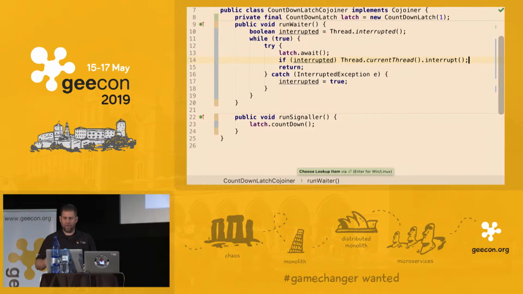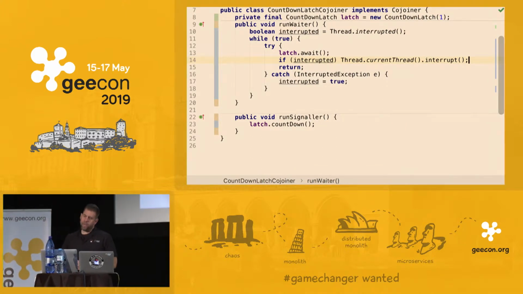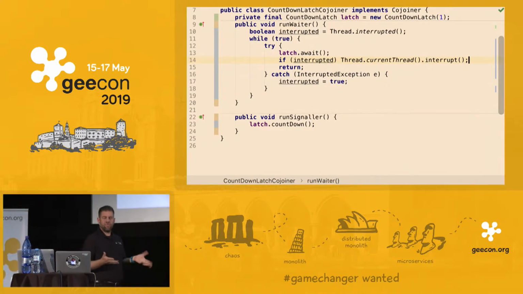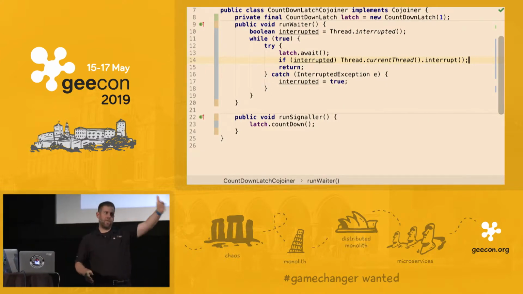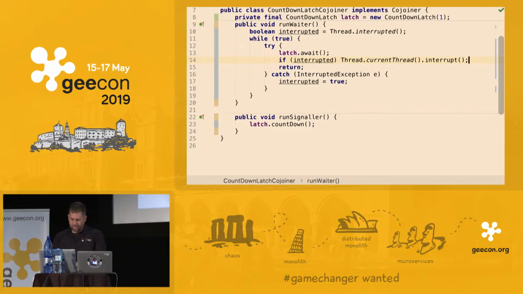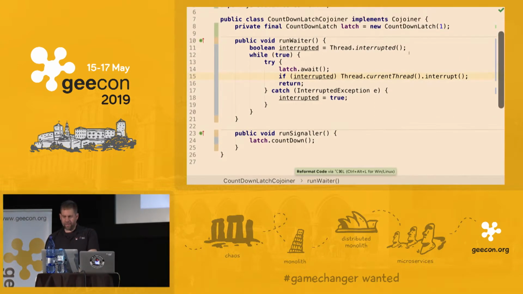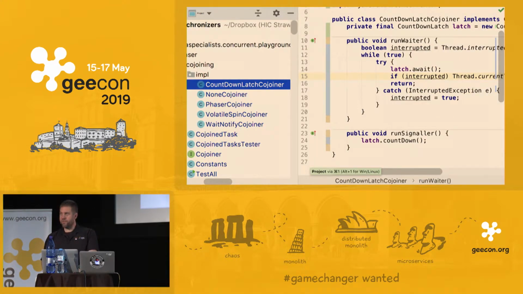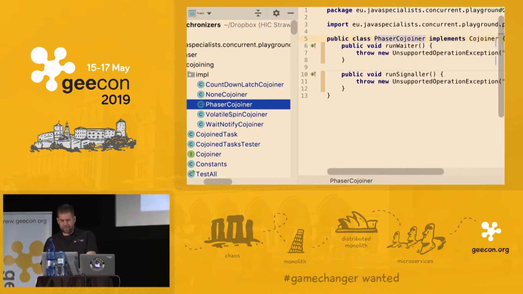So as you can see, it's a little bit tricky to get this right. A lot of coding to get this right. And it'll be interesting to see how this performs against, for example, the wait notify. The wait notify is a slightly more primitive mechanism. Is there any mistake here? No mistake? Okay.